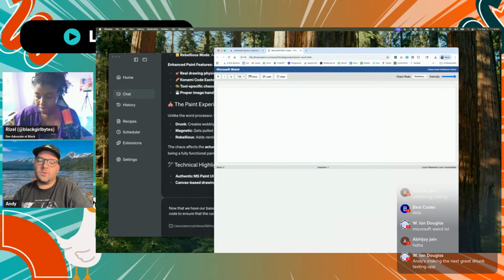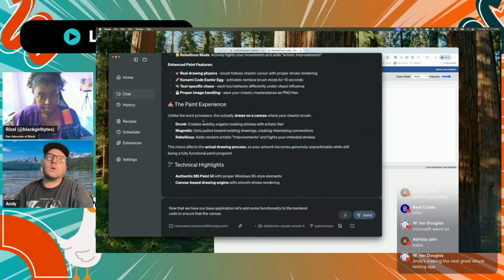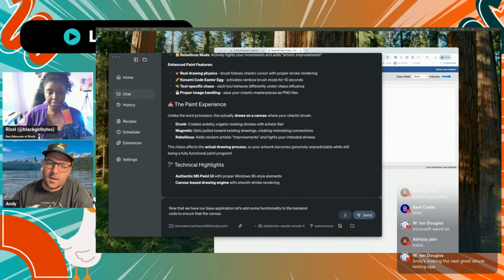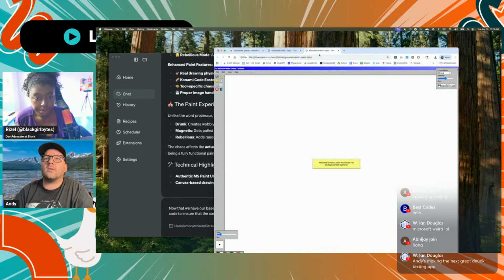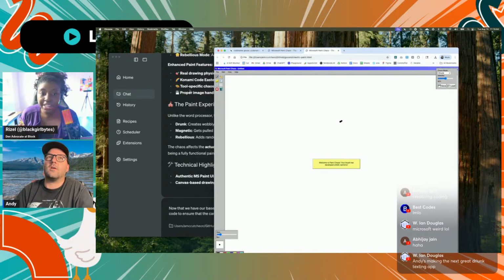Okay, let's refresh this and see. Or did it name it something else? Yeah, oh, did it put it in a different mode? Cool. Oh, wait, why does it look really off?